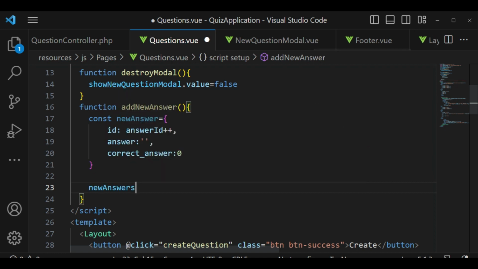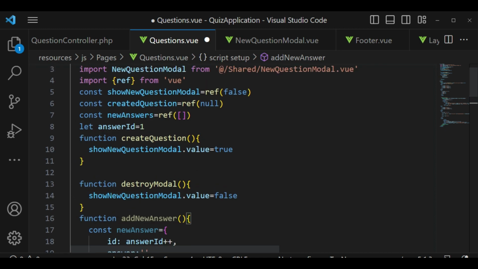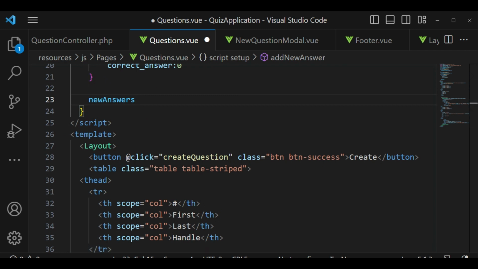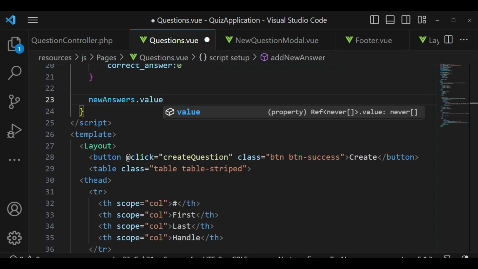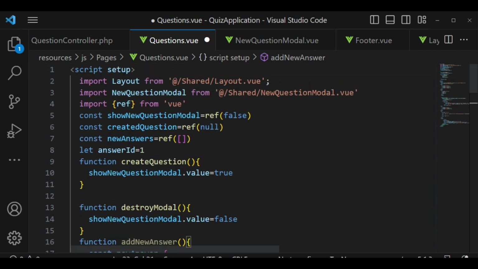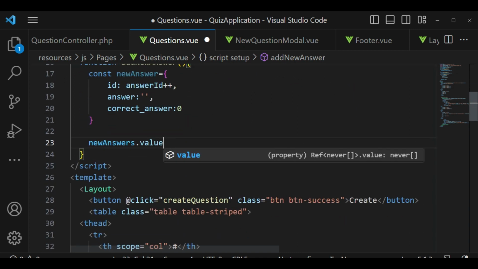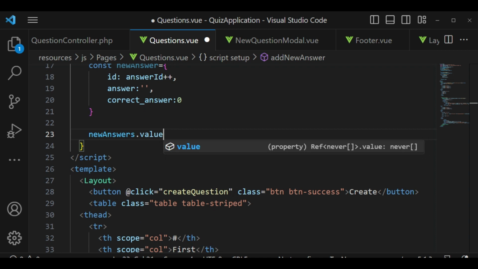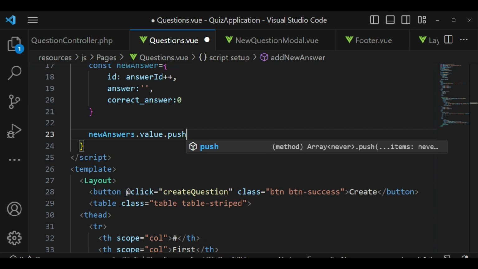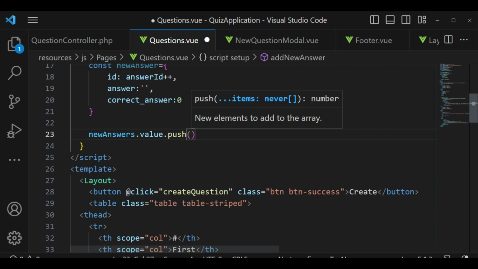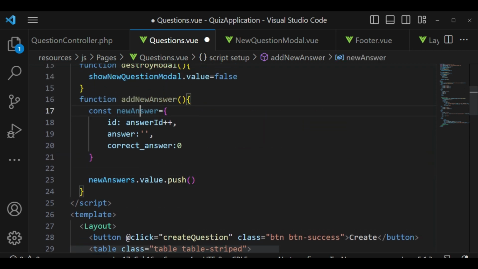Remember, for new answers, we have created a ref here that has our new answers. So we are going to say new answers dot value. That will enable us to access this value here. And then we are going to say dot push. So in this case, we are just adding whatever we have here to that array. I will call this constant new answer like that. So that is what we are going to push there.